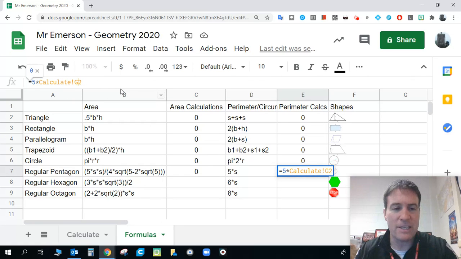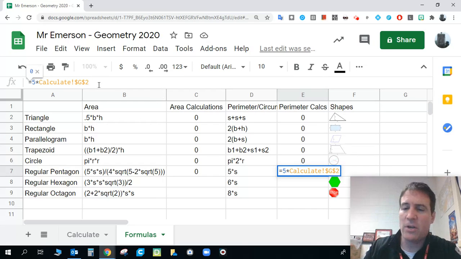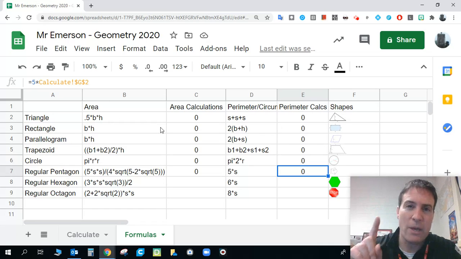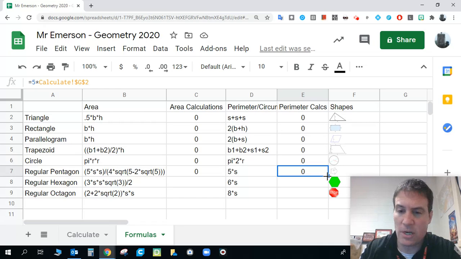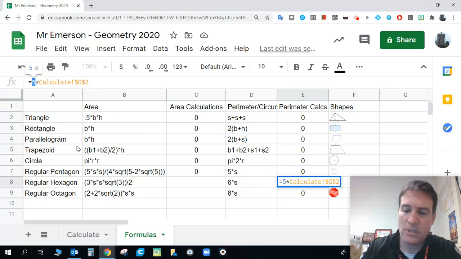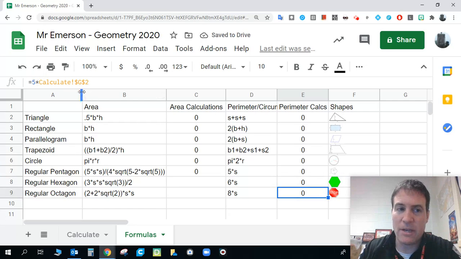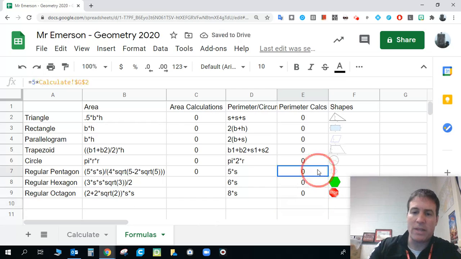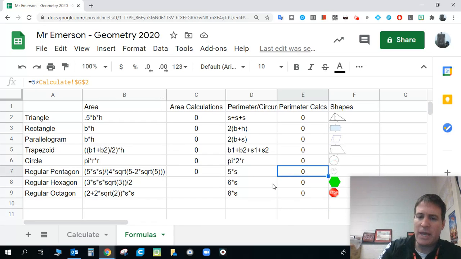I'm going to hold my function button down, that's FN, and hit F4. You can see how it put dollar signs on that reference. Now it says 5 times calculate, exclamation point, dollar sign G, dollar sign 2. What that gives me the ability to do is drag that formula without that formula changing. So I'm going to click on this, get the skinny plus sign in the bottom right corner of the cell, and click and drag that formula down. Now, if I click in this cell, you'll see it still says 5 times calculate G2. That's fine. I'll just change the 5 to a 6 and hit enter. This one still says 5 times calculate G2 also, but I want to change that to an 8 and hit enter. Just like that, I was able to write that formula, drag and change it, and get all three of those formulas written pretty quickly.